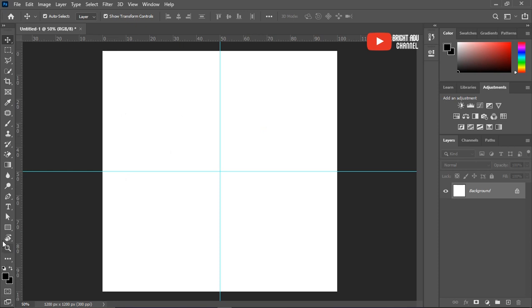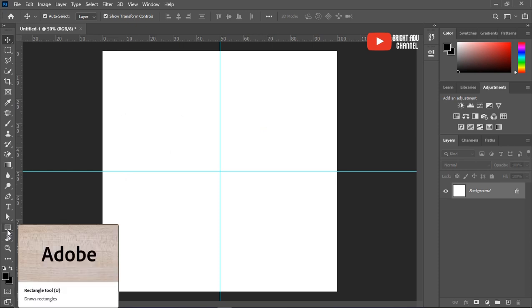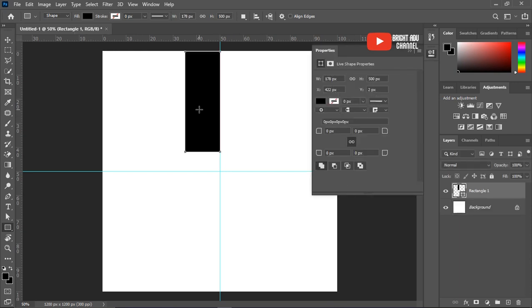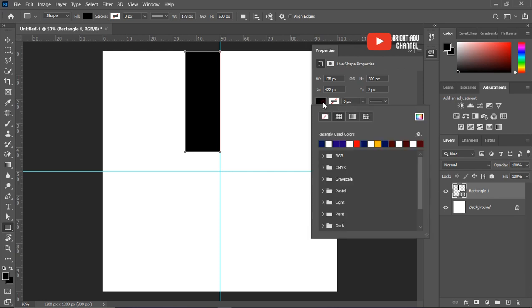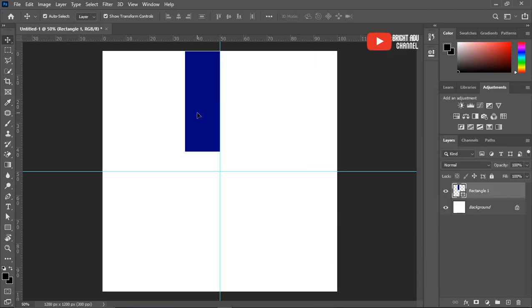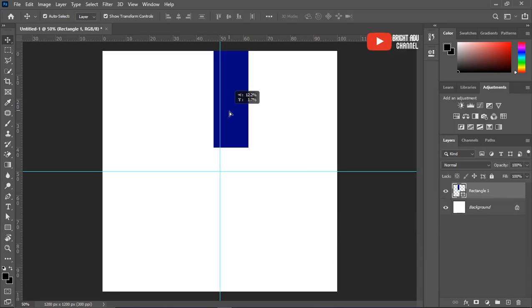Now we're going to begin by drawing a rectangle. So I'll select my rectangle tool, click on it, then draw a very nice rectangle like this up to, let me say, this point. Then I will give the rectangle a color, and this is the color code for my rectangle. Now I will move the rectangle to this side and position it very nicely.